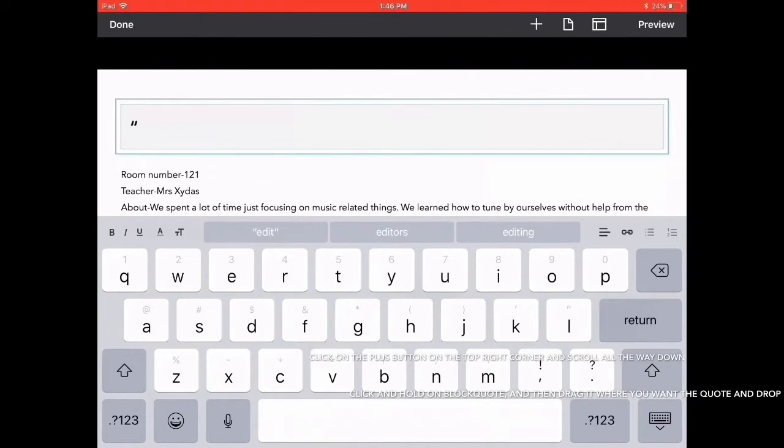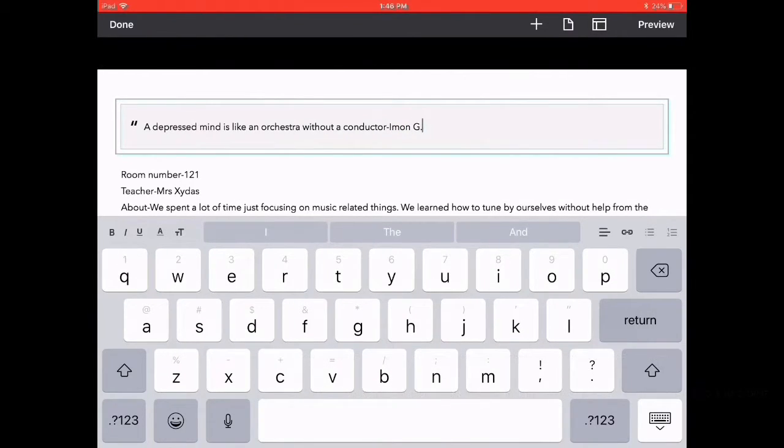And I chose this quote by Emo and G, and it says, "A depressed mind is like an orchestra without a conductor." And then you're going to do a dash mark, I think it's called a dash, and write the name of the person. It's by Emo and G, not T.